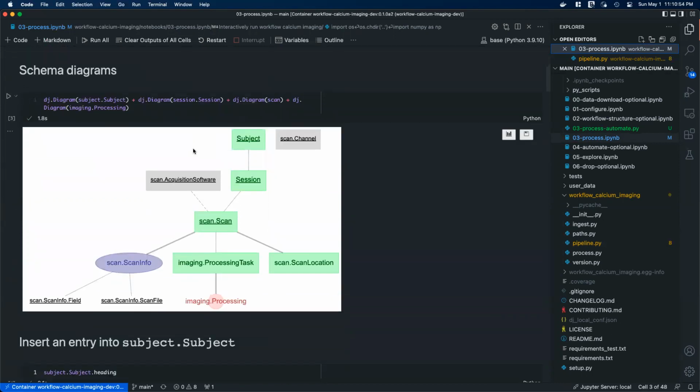So what you can see here, if you start at the top, you have your subject table, your session table, and then your scan table. And that stores all metadata about your experimental session that's been acquired and that will be processed. And your scan info table is what reads in the ScanBox or ScanImage file and stores data about the specific acquired file. So the number of fields, the channels, and so on.